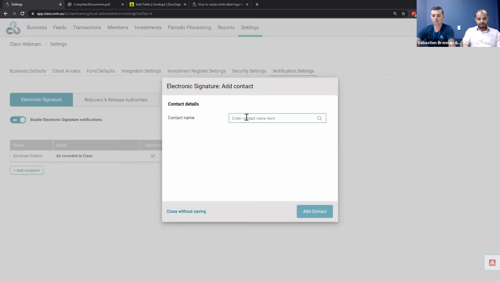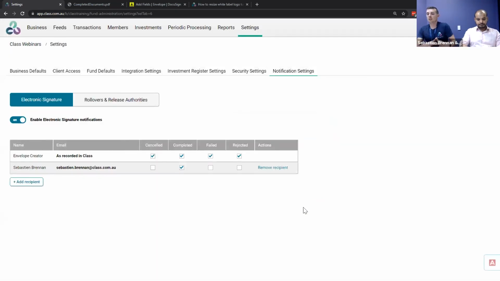So if you know that there's a particular person, maybe an office manager, who wants to be notified of all completed envelopes so that they can then prepare that document for lodgement, then you may want to add them in here. So remember, if the email address needs to change or is not up to date, that can be done in the business contact screen.